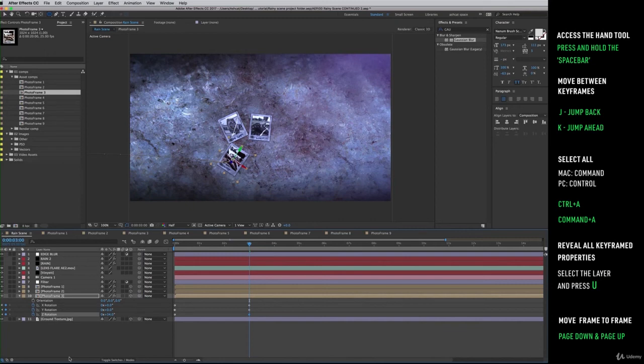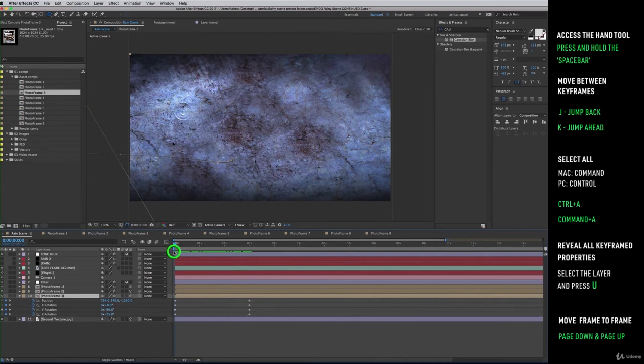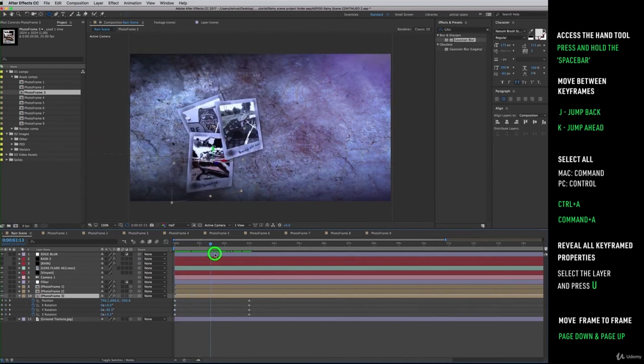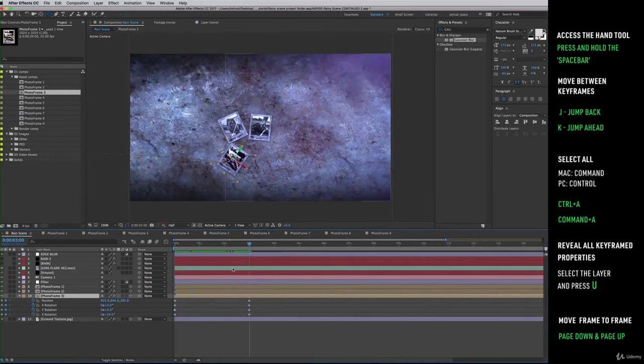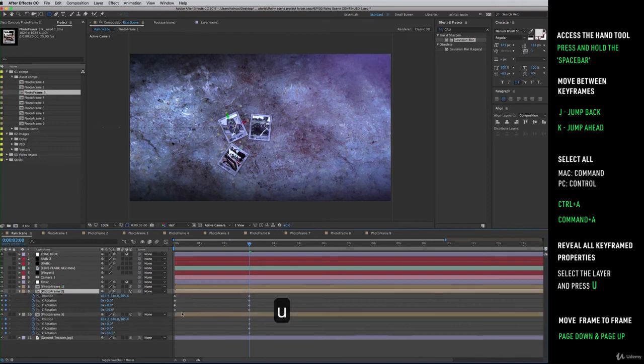Before we get too far ahead, we're going to need to delete the keyframes at the beginning of the composition for photo frame 3 and 2, because what we don't want to see is them falling through the sky in the exact same position and intersecting into each other. So we'd select these keyframes and remove those. We'll also do the same for photo frame 2. Select photo frame 2, press U to reveal the keyframes, drag select and hit delete.